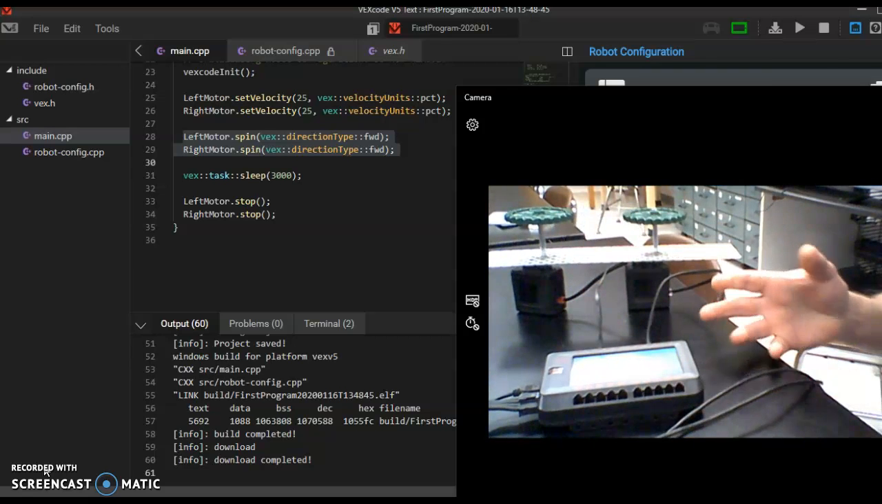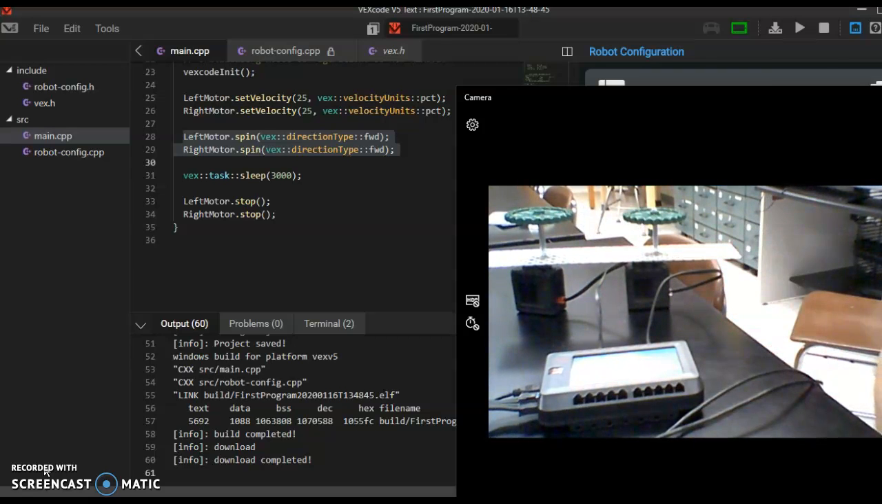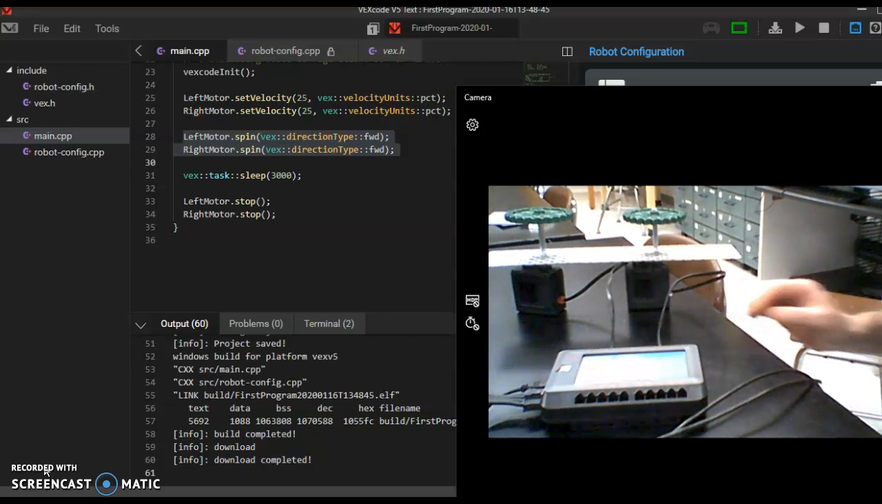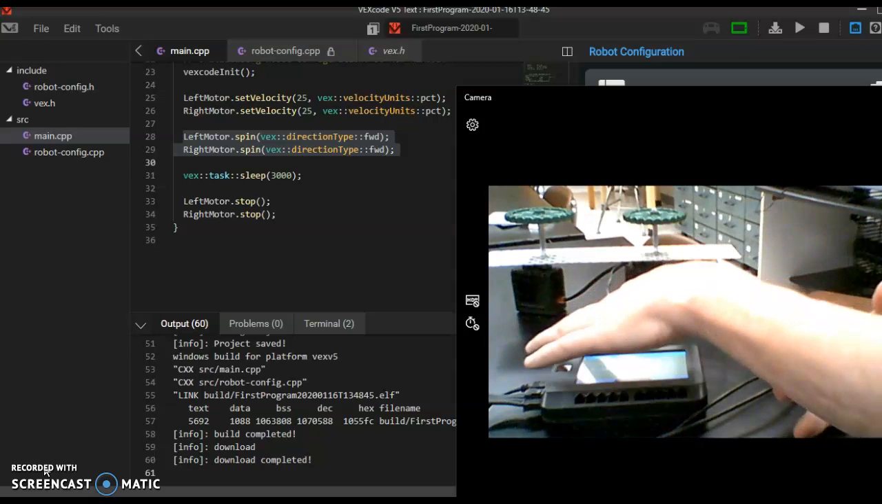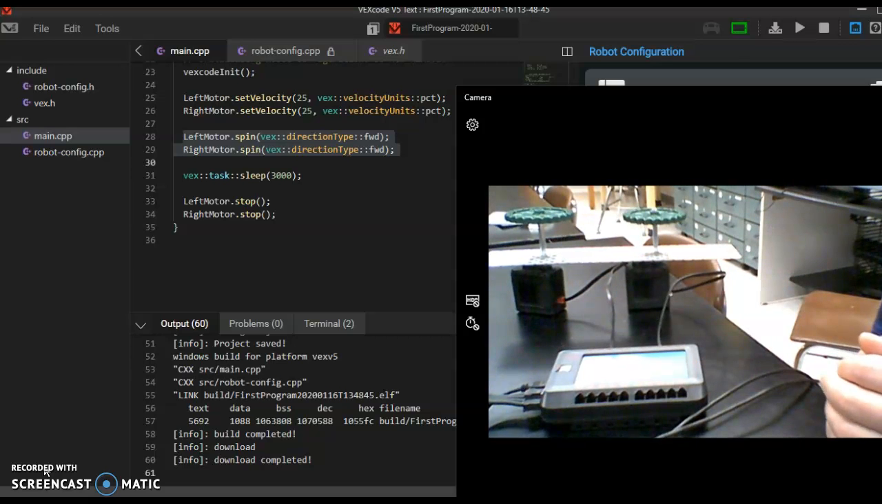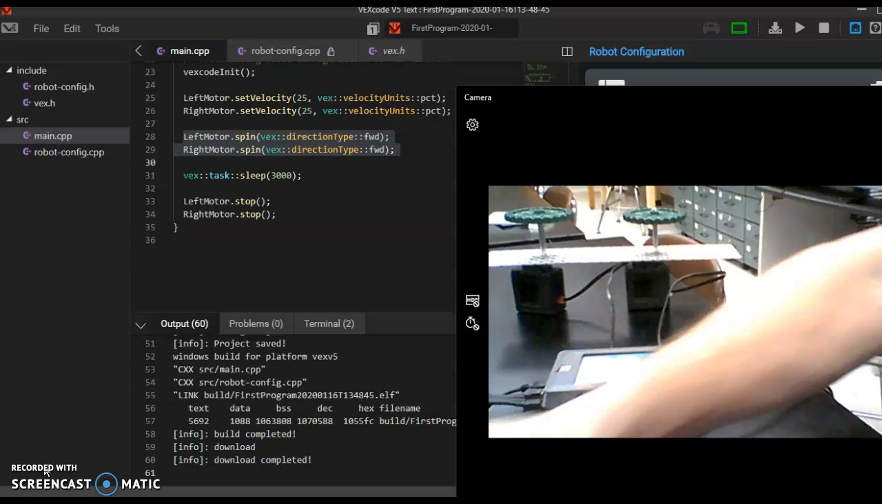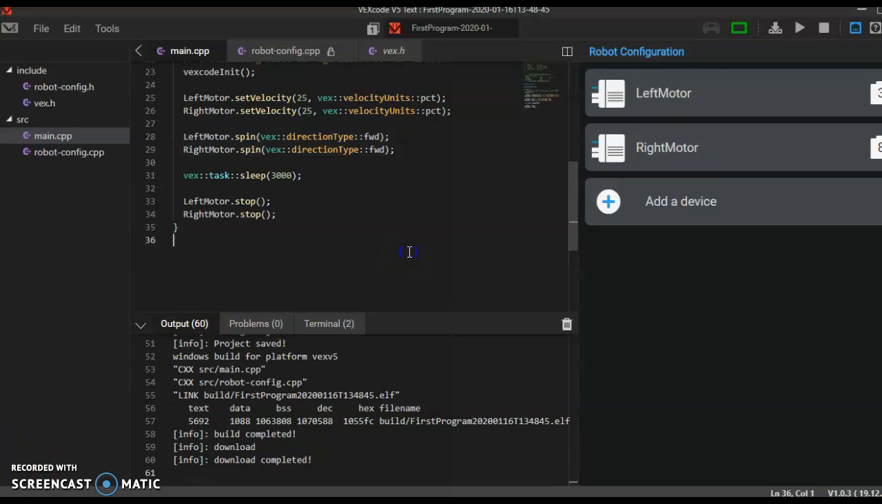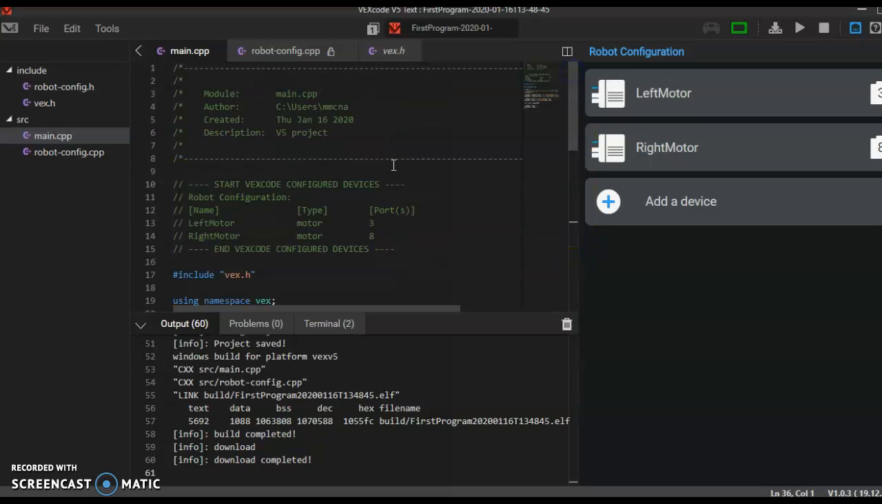It's important that we remember which ports those are in, because when we write the program on the computer, it must correspond to where we have plugged in the motors on the physical robot. So this is the VEXcode environment where you type your programs.